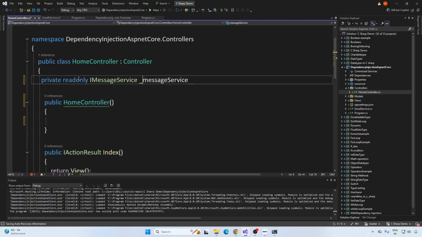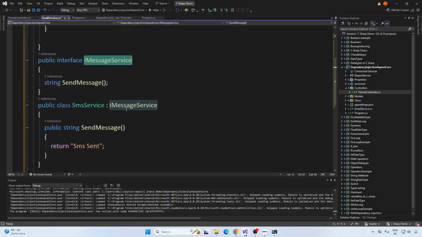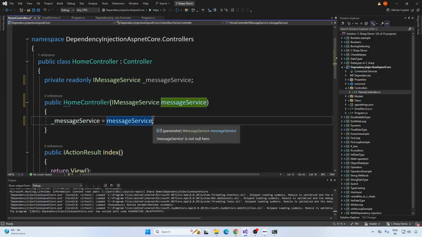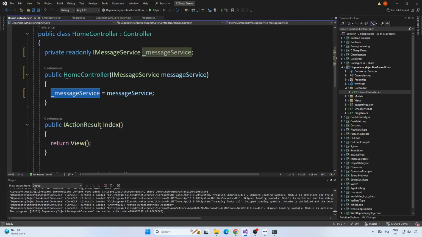Give an underscore for your understanding. I've created a private variable for the IMessageService. Now I will use that. Previously we created this interface, and I'm going to use that interface here. In the constructor, see, it is showing by default. Look at here, this interface we are storing in this private field.